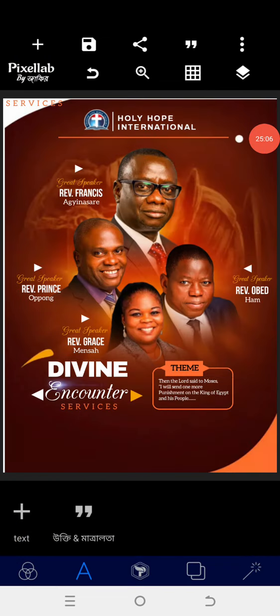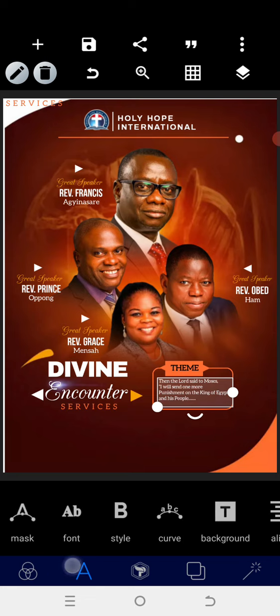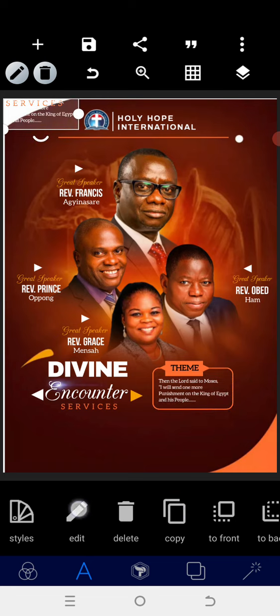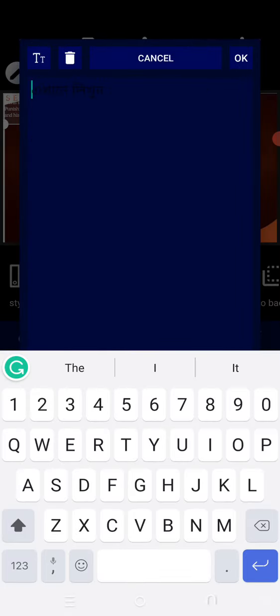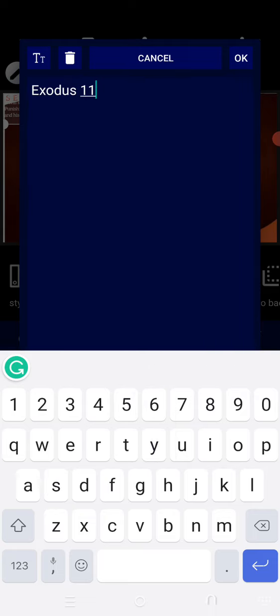Guess you are making sense. So now we are going to copy or space the words. After that, copy. After copying, then we have Exodus. Exodus 11, 1 to 5.